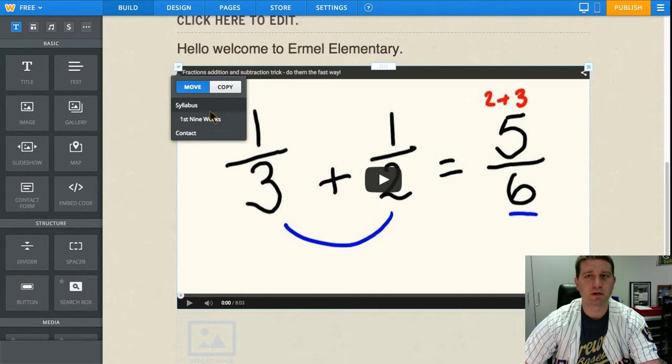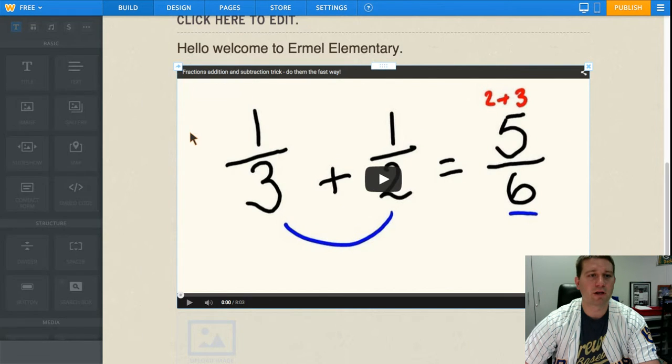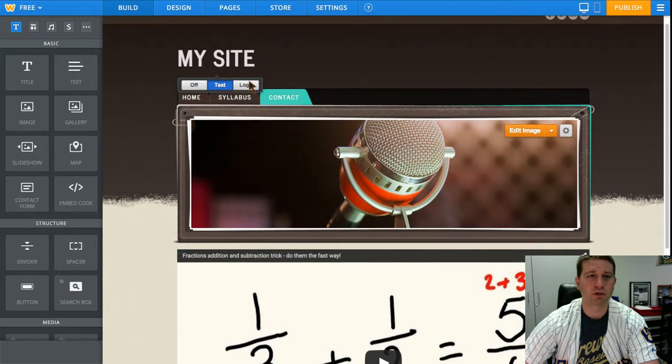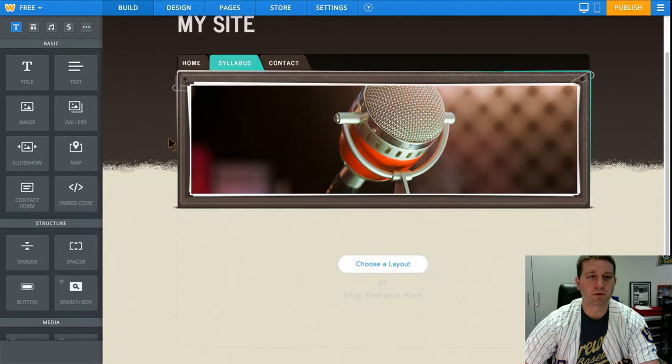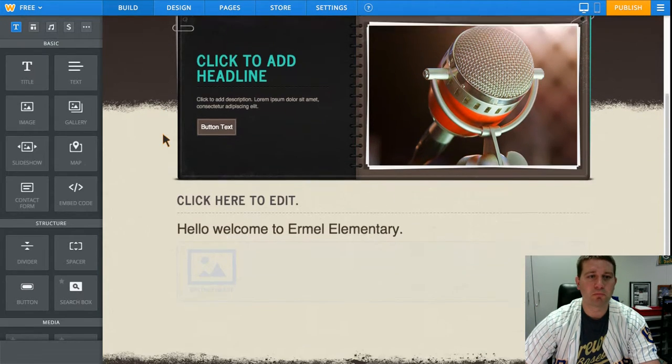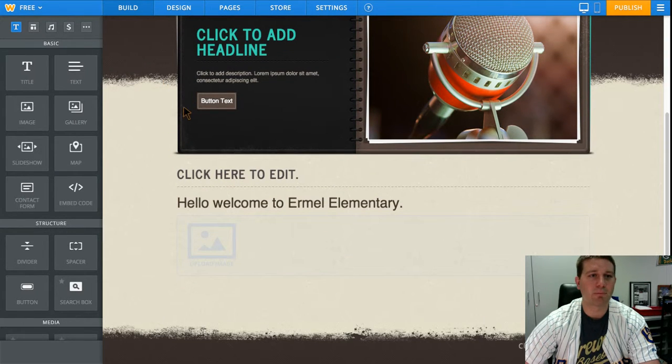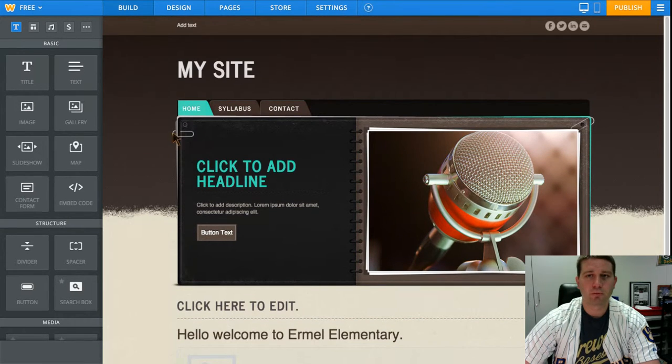So if I want to put the same thing on 2 different pages, I can copy it to another page. Or if I want to take it off from this page and move it to another one, I can just click on move, and then I click whichever page I want to move it to. And now that's on my contact page, and it's no longer on my syllabus page. And so, it makes it real easy to move items around or copy them to another page if you want to. So that's pretty much the easy way to get started with your Weebly website.